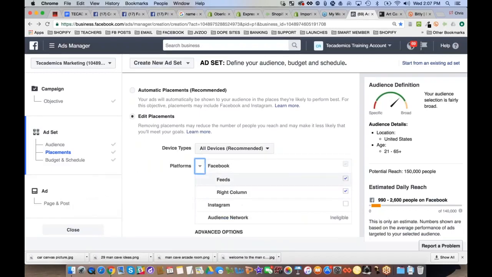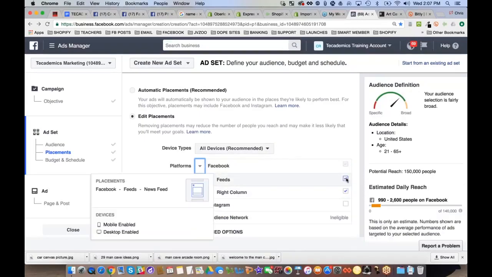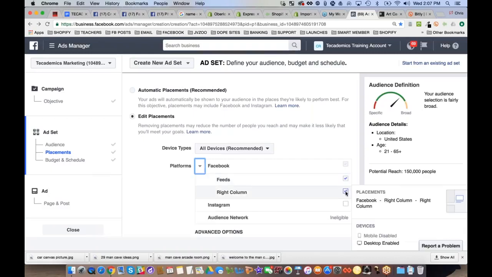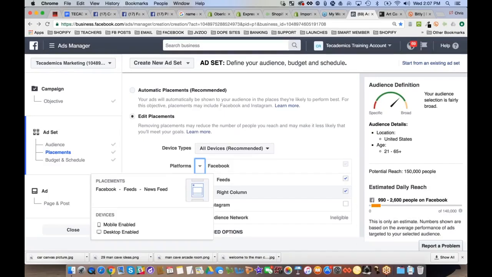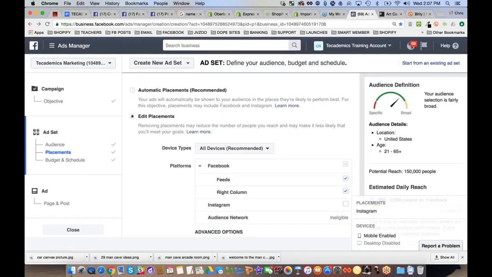And then for Facebook, you really have your feeds and your right column, okay? Feeds is going to be your desktop feed and your mobile feed, and the right column is the little blocks on the right side. So these are the two areas. I'll just let Facebook optimize those, okay? So usually I just have these two checked in edit placements until you get a little bit bigger.